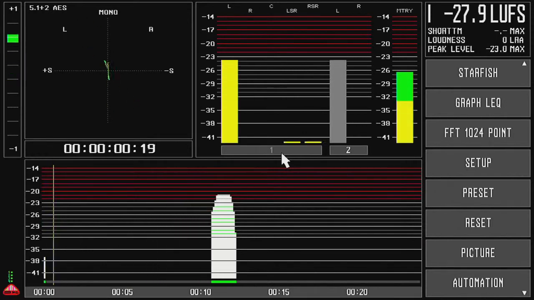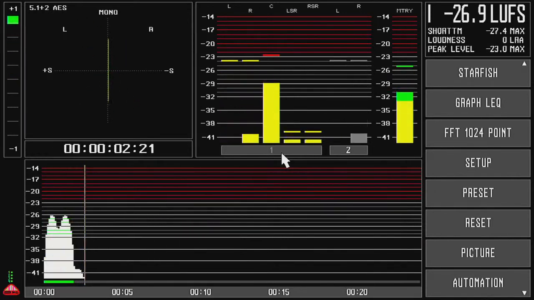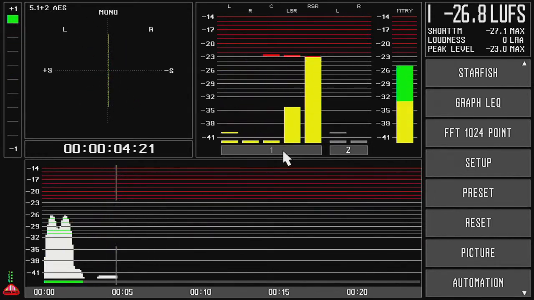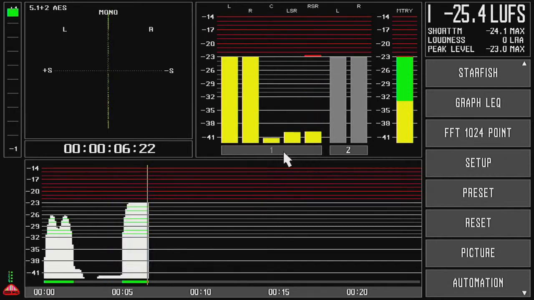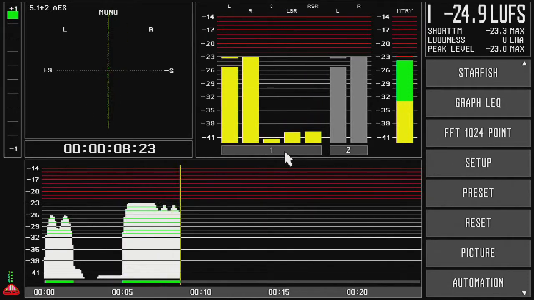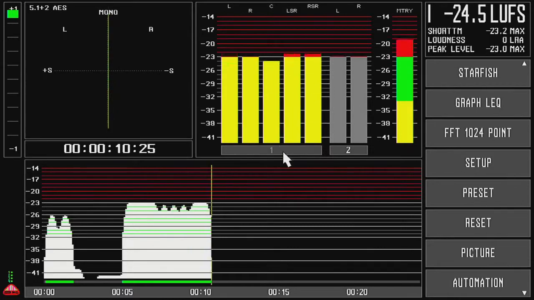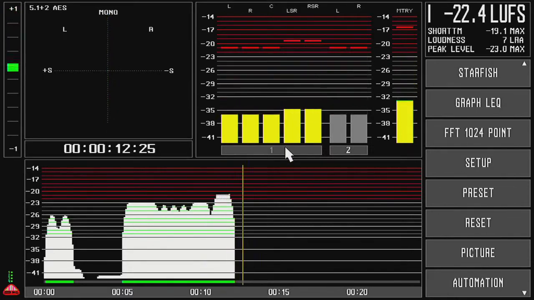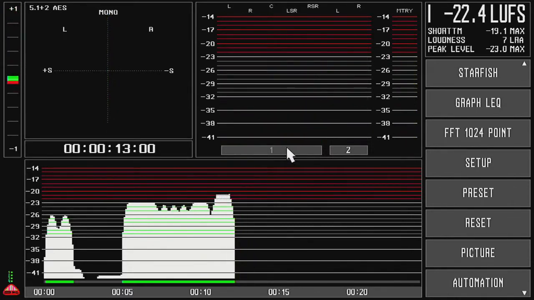There will be a special video on how to use the functionality of the loudness automation, time-saving loudness automation, together with the time code. And this is the end of part 3 of my introduction.